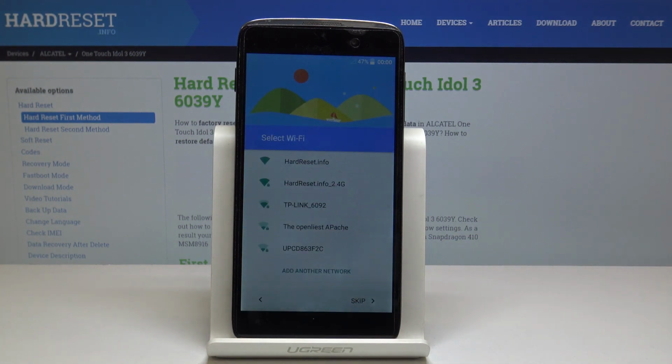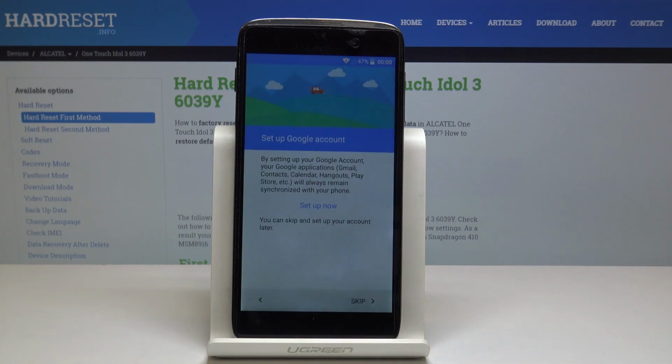Now you have to connect with your Wi-Fi, so in my case it's this one, HardReset.Info. Wait until it's connected. And now tap on next.